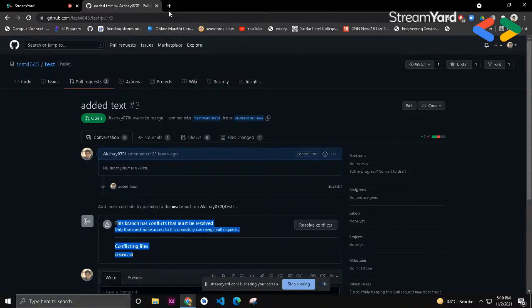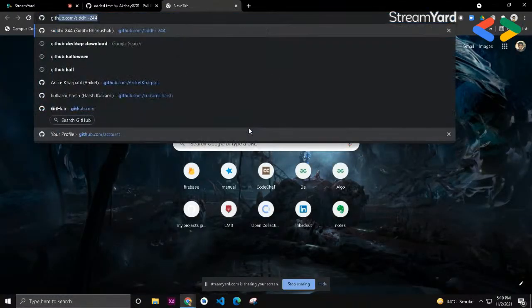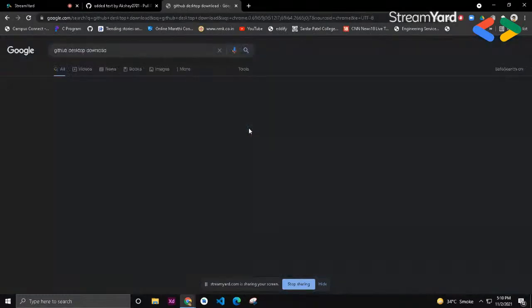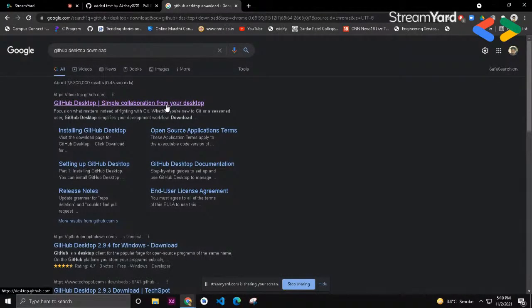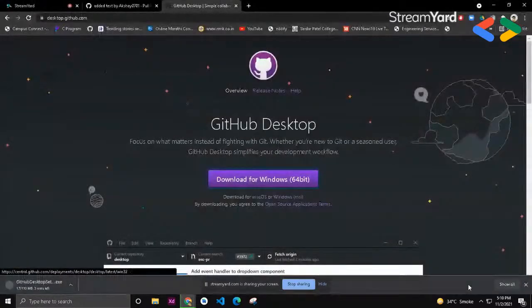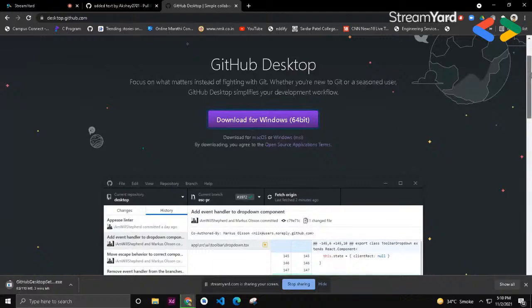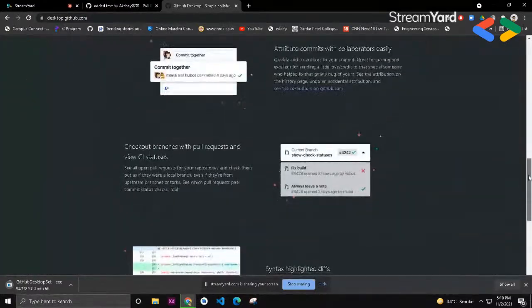So let's start with the GitHub Desktop installation. It's pretty easy. You just have to search for GitHub Desktop download, and you'll see the first link, which is GitHub Desktop simple collaboration. If you are using Windows, download the Windows version, and if you are using Mac, download the Mac version. It's, I guess, a 100 MB software, so let me download it. Once you download it, you just have to double click on it to install it, and you don't need to do anything else.